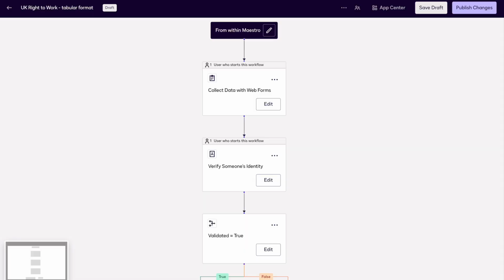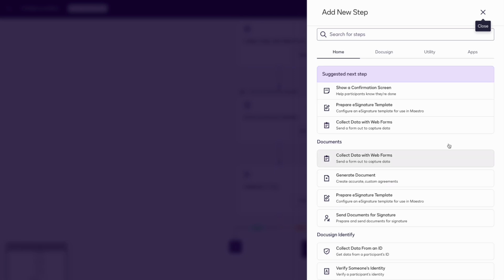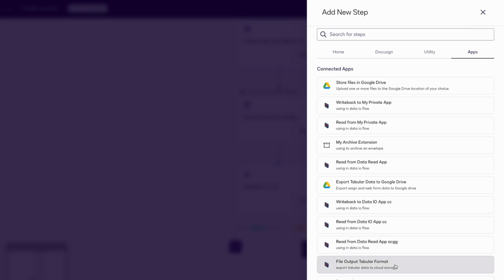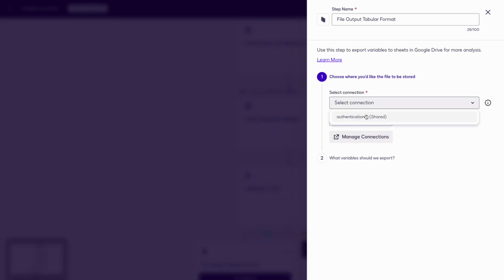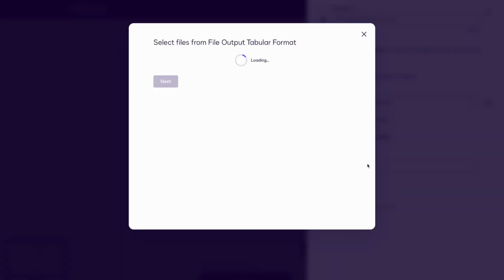Here I am in the no-code Maestro workflow builder, where I've already set up my workflow to the point where we're collecting data with a web form, verifying someone's identity, and adding a condition so that we'll only move forward if validated. Now we're going to set up a step that calls our extension app. So I'll go to the Apps tab, select File Output Tabular Format, which is the extension app I created. Then I'll choose the authentication connection and browse my drives. This will be calling that list drives endpoint behind the scenes to show which drives I can choose from.